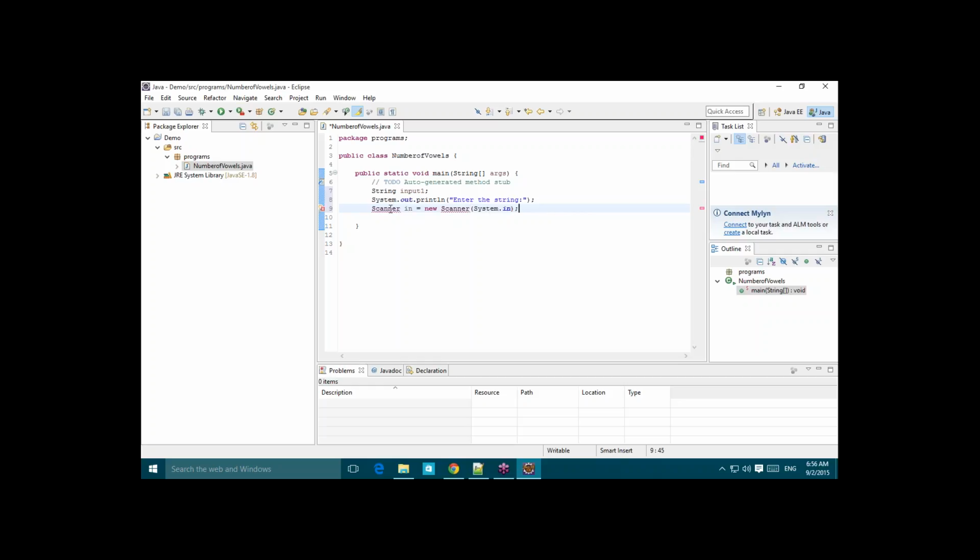So it's showing some error here: Scanner cannot be resolved to a type. The Scanner class is available in java.util, so we need to import this. I'm clicking on this, so it's importing java.util.Scanner. All utilities, input and output functions will be available in this util.